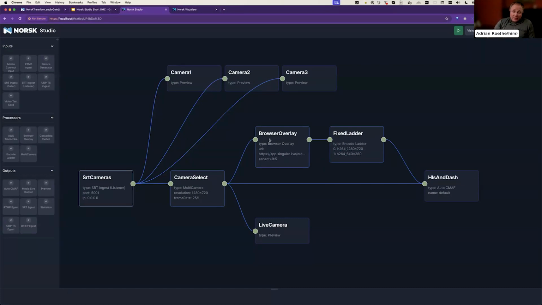We're going to take the output of that and put a browser overlay on top of it. So here it's just a singular live output, put that through an explicit encode ladder, publish that as HLS and DASH, and I'm also going to take a raw preview of the stream itself.